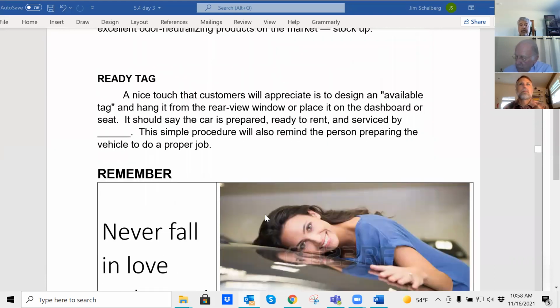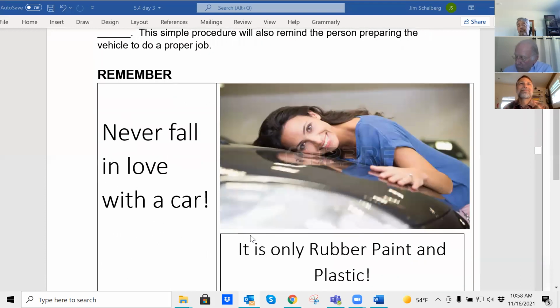Ready tags, we did that. Don't fall in love with a car. It's only rubber, paint and plastic. And in your case, rubber, paint and plastic and a giant battery.